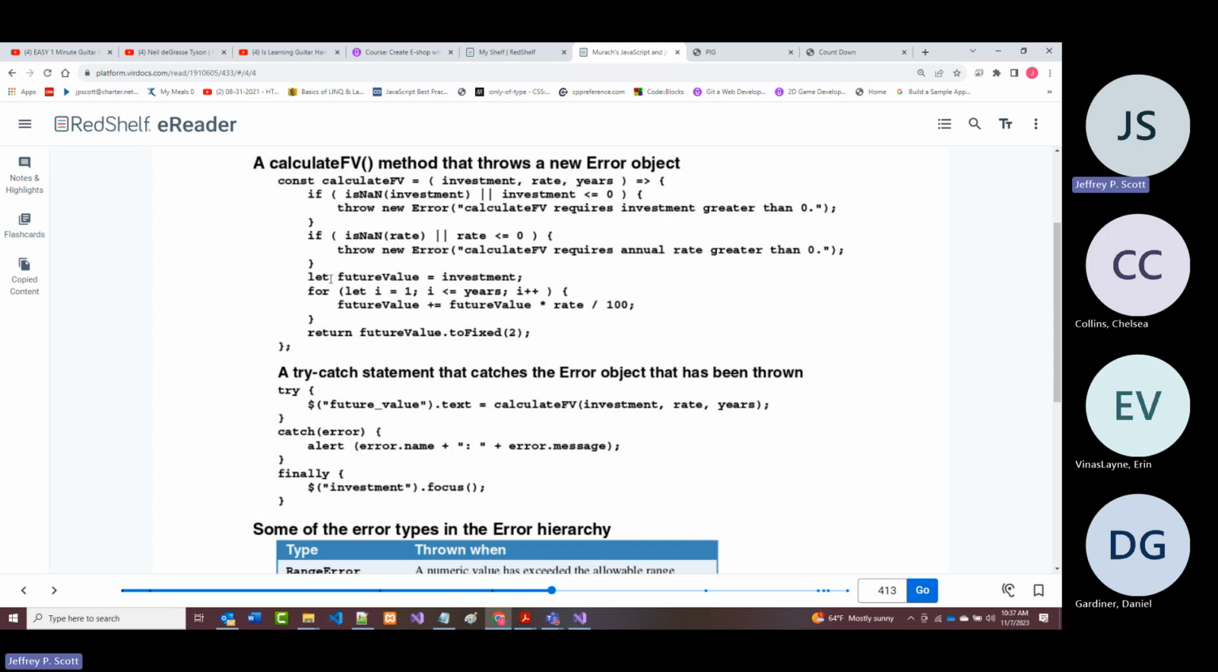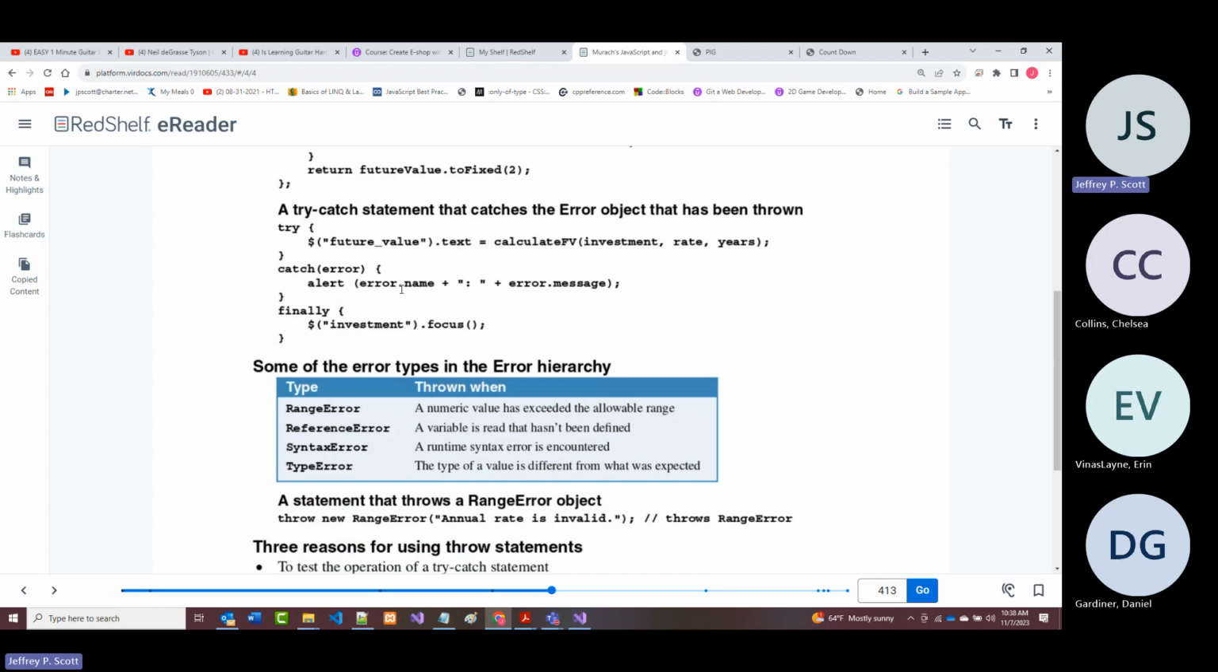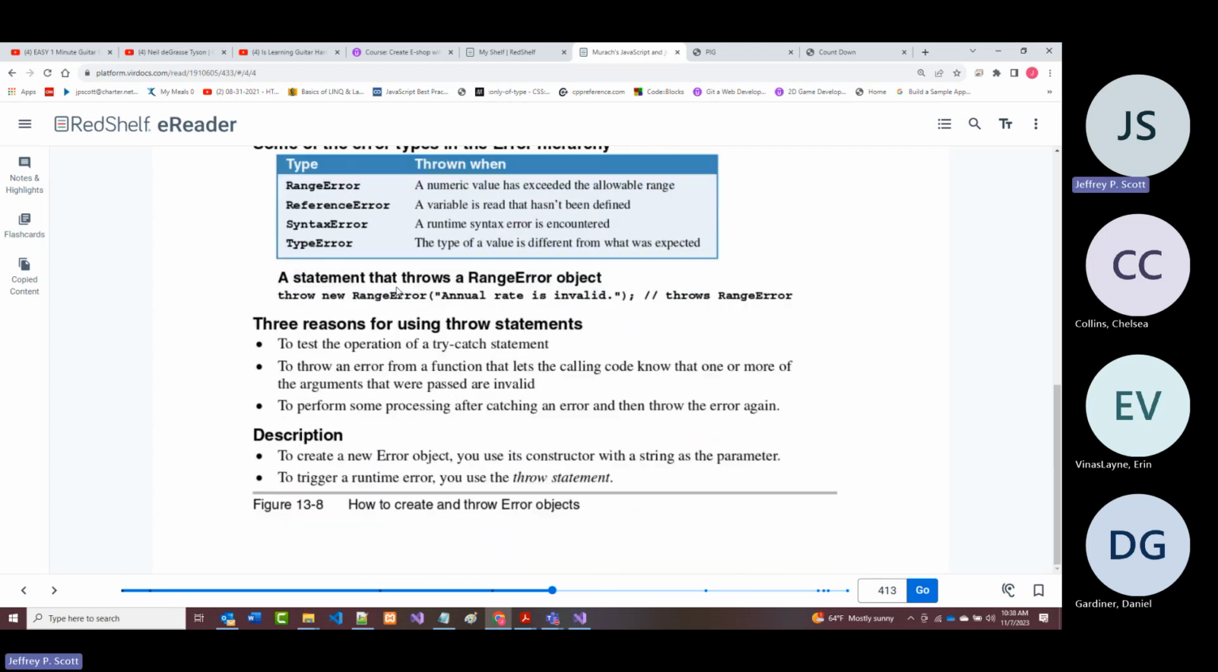If you put in a number that was greater than 0, it's not going to hit this. It's going to go down and do this. So there's a lot of ways this can be used. As they say, three reasons you might want to throw your own. Well, one way is you might want to just test and make sure your code works. So if you put a try catch in there and it never happens, well, you can force it to happen if you want to by throwing an error.